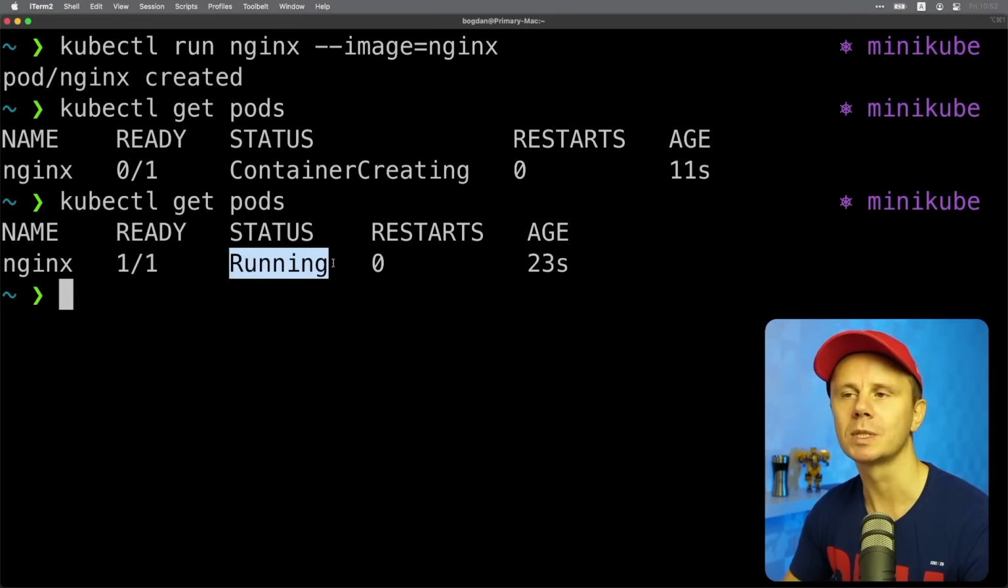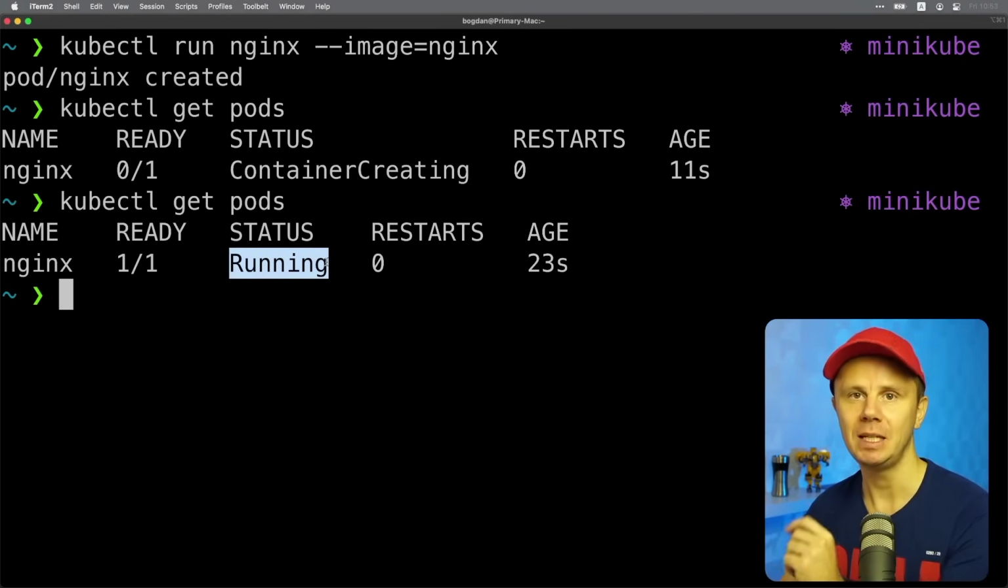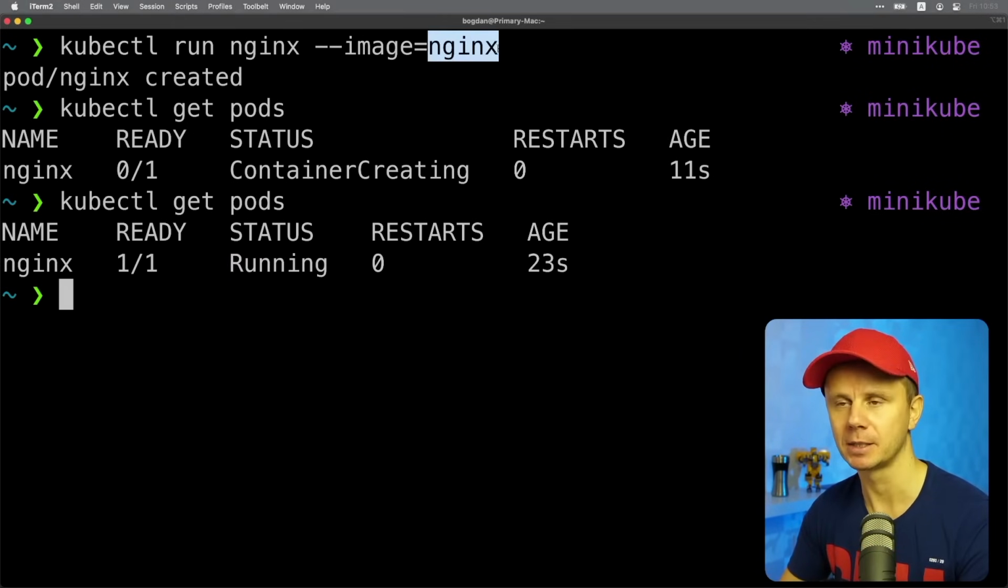Of course, it took some time to create such a pod, because inside of it there is an nginx container, and Docker inside of the Kubernetes node was actually requested to pull the nginx image from Docker Hub and create the corresponding container based on such image, nginx.